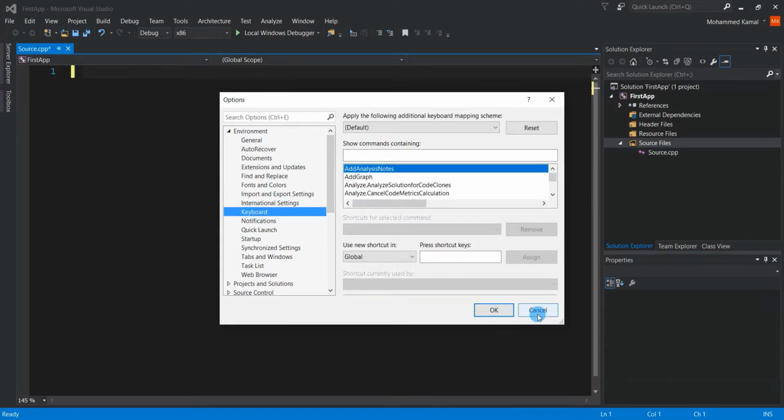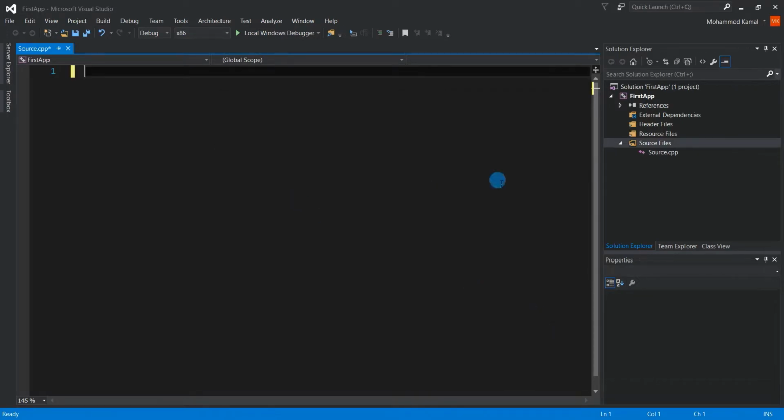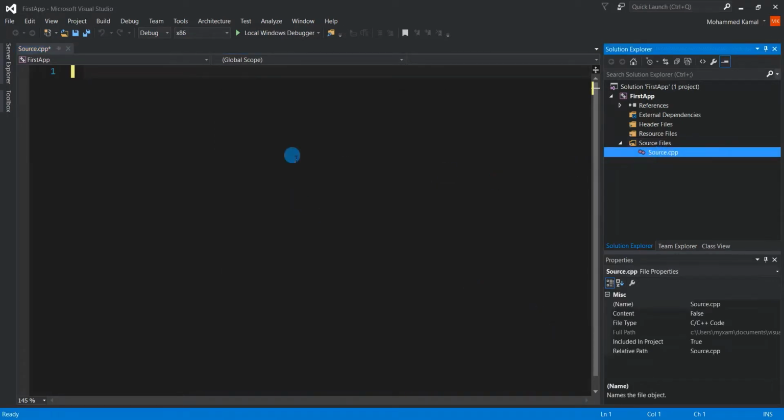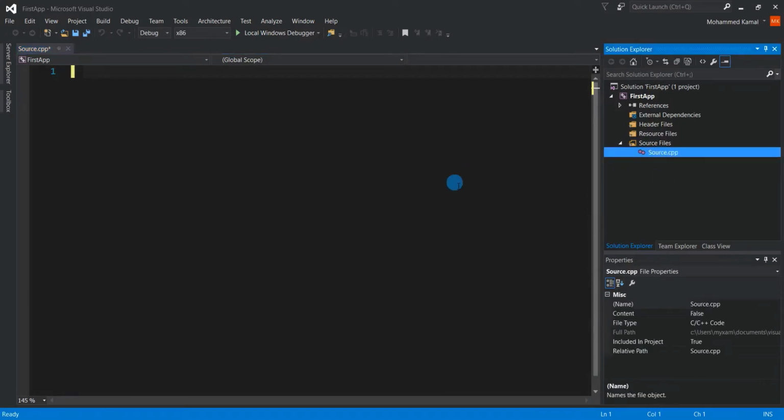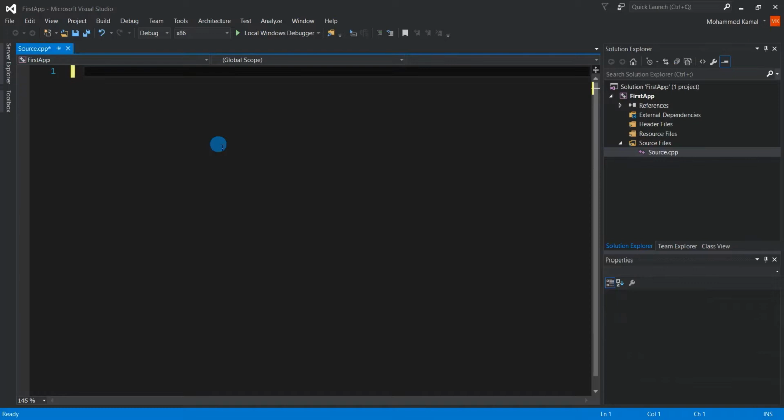Okay, so right now I'm in source.cpp, and I have everything ready. This is my full path to the source.cpp, and what type of file I have. So it is C or C++ code. Both of them can run here. And what else do we have? It's including a project, yes, true. These are not very important things, just to know where you are, and accordingly you know what's around you.